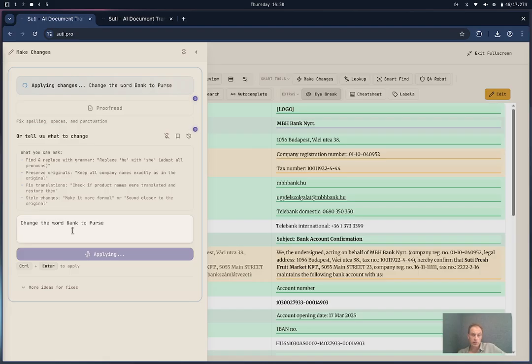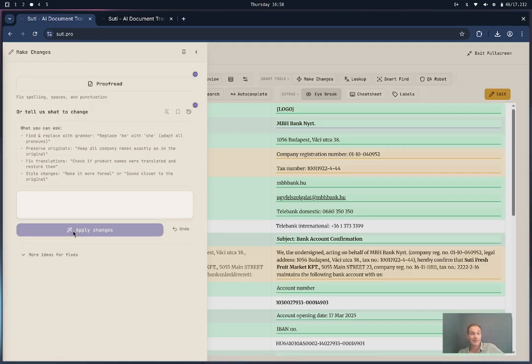I just might want to make sure I don't confirm or export my document afterwards, or it might actually save the segments like this. Okay, so it says purse instead of bank everywhere. Let us change it back again. Change the word.